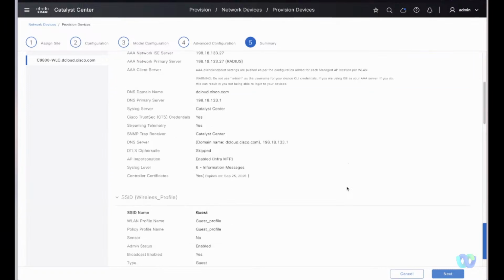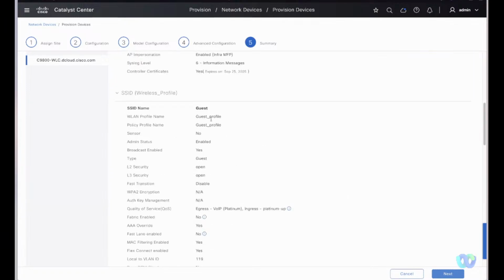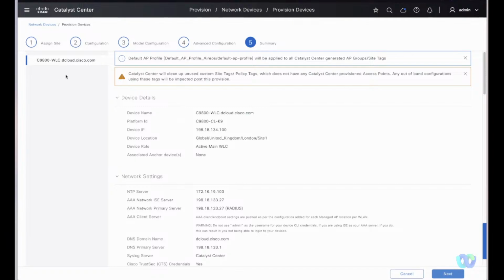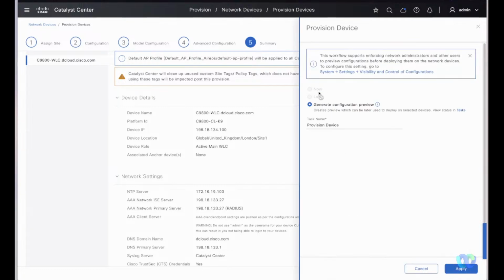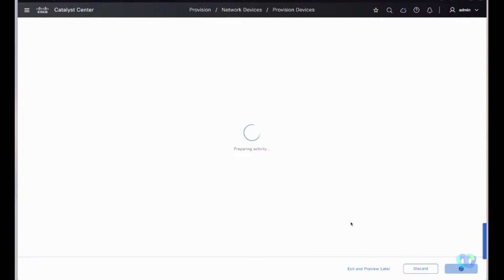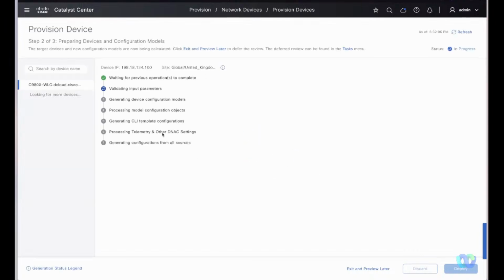Here's my summary. Here we see the SSID guest and the SSID enterprise network. These are coming from that network profile, just like the CLI template did. I'll go next. And again, you see the now or later is grayed out. We have to generate the configuration preview. Let's do that. I know about this compliance issue. It's benign. Next. And now we're generating the CLI preview. So we'll see what's currently running and what it is that I want to change. And what I want to change are those two lines that I talked about before.